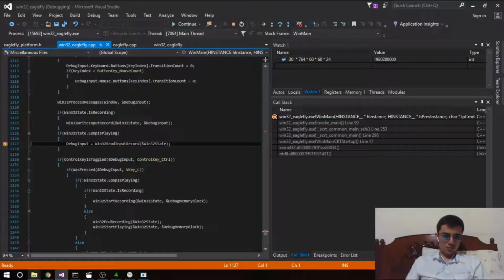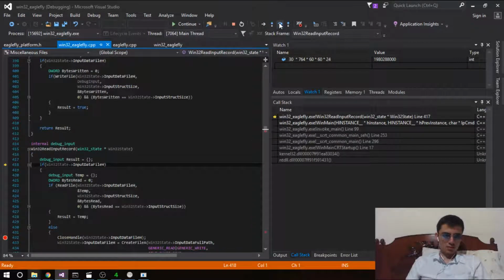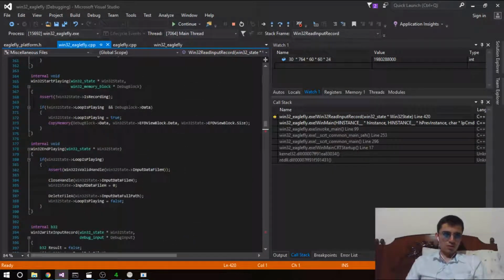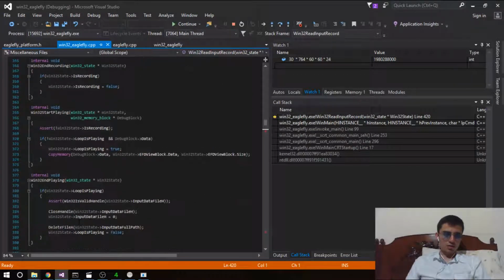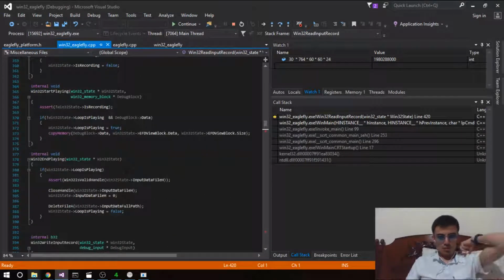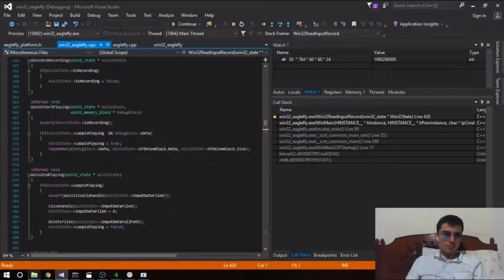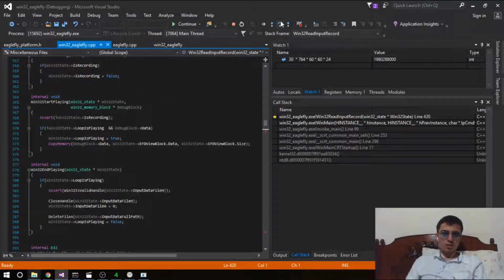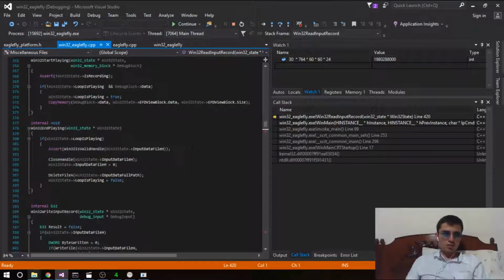And now we want to read about it. We got a valid file handle. Whenever we enter and start, we didn't do anything important, because it's not something really important. We just copy the things, and we say loop is playing equal true, is recording equal false, and that's all, you know.